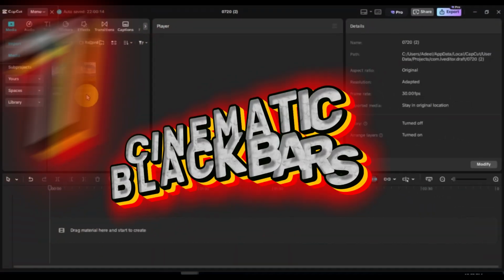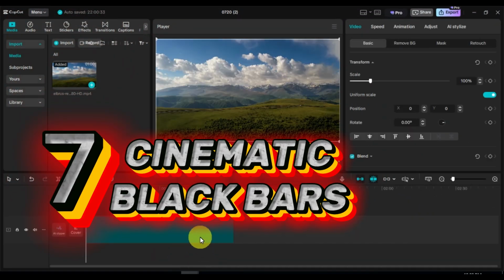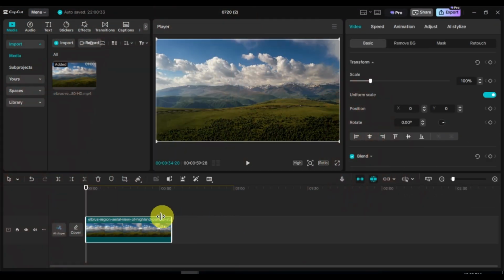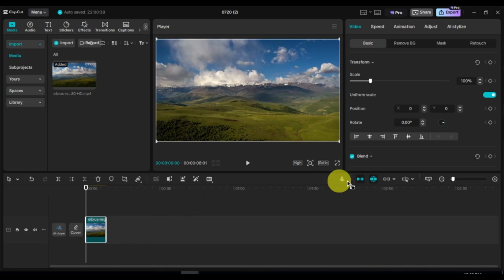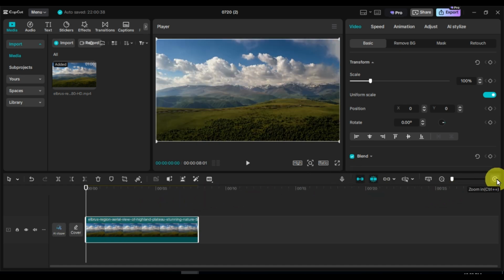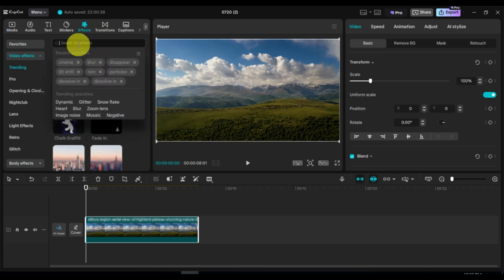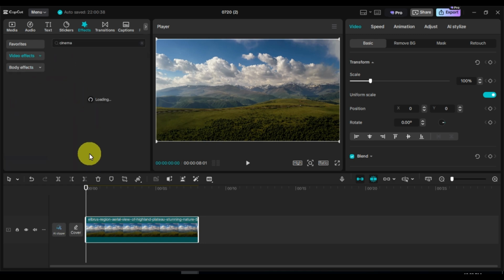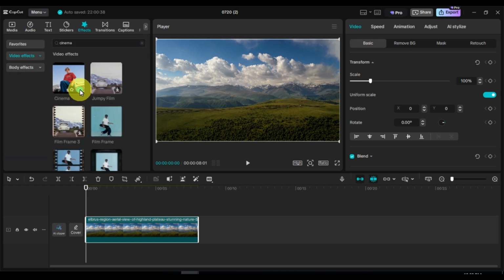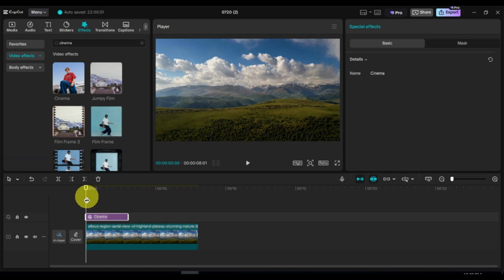Cinematic black bars. Use your video and go to the Effects tab and search for the Cinema effect. Download it for the first time, then apply it to the desired part of your video.